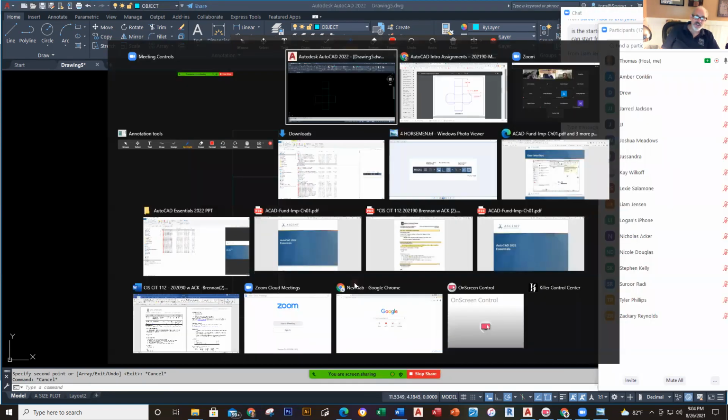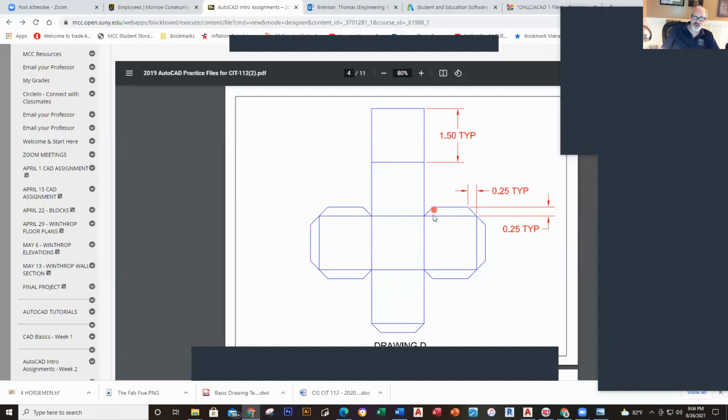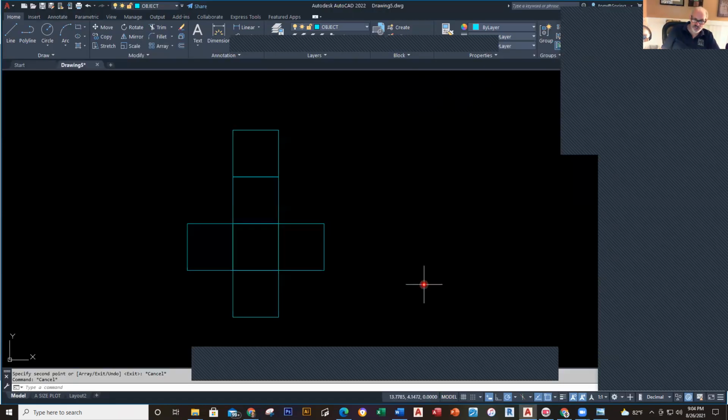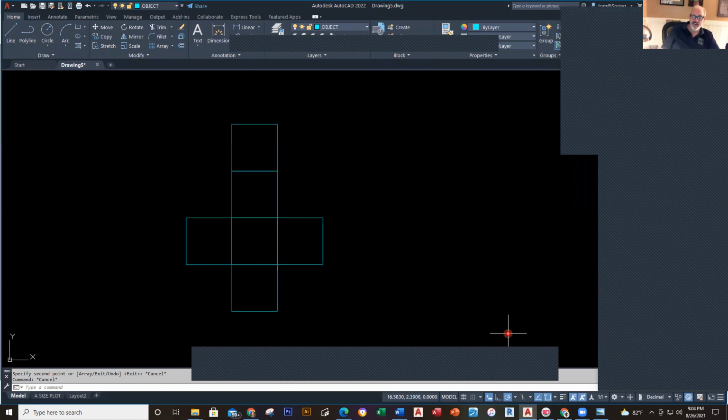Now the tabs. The tabs are here, and these are all at 45 degrees, okay? So they're 0.25 in each direction. So I have to tell AutoCAD to draw at 45 degrees. Well, fortunately, there's a very easy way to do it. It is right here at the polar tracking command. It looks like the pizza.